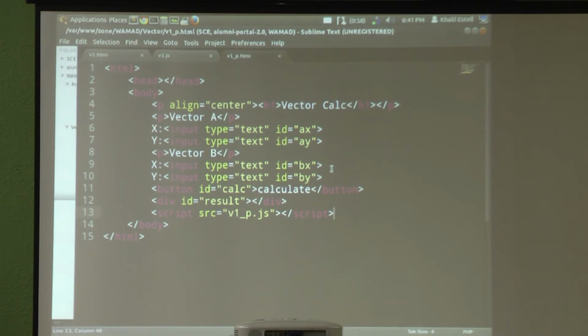Make sure you get that little script part down there as well. The script can be named anything you want to, but we're making two, so I just put v1, version 1, _p. The P is just for presentation, but that's just my own thing. You can just call it v1.